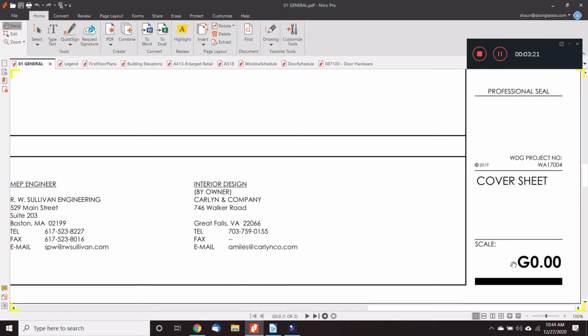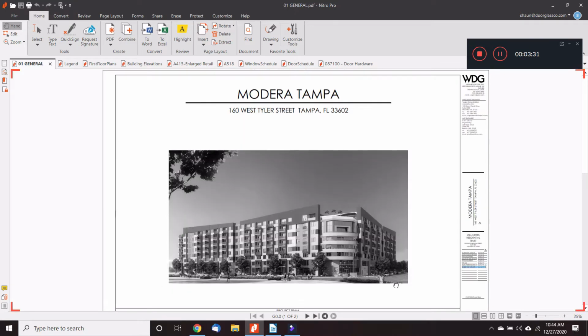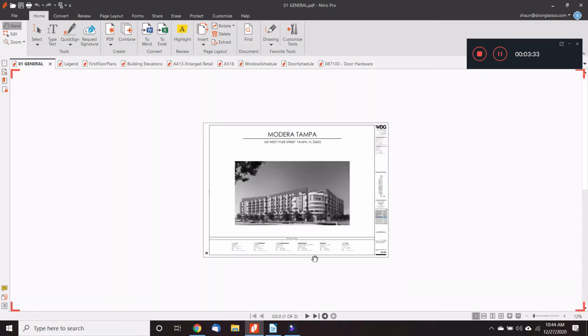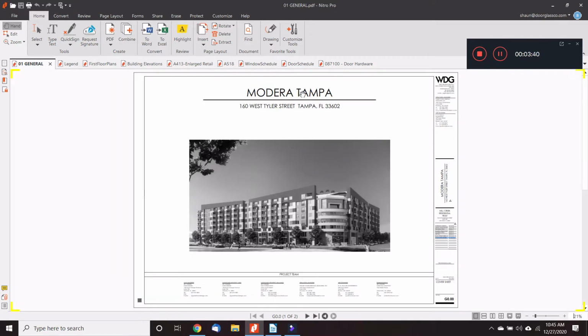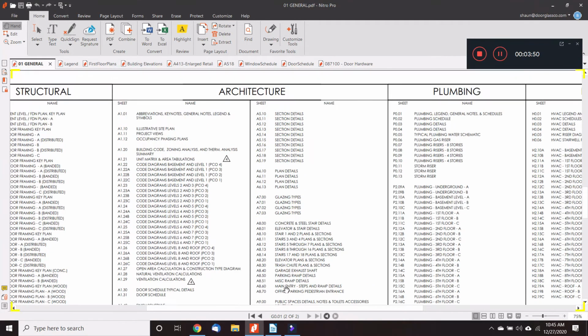And then you have a sheet label. This sheet is labeled G0.00. So G0.00, it's the cover sheet. It contains the title, the name of the project. They have a rendering of what the building will look like. And then they have information here at the bottom, the project team.